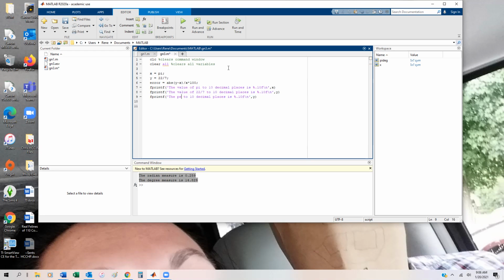error between pi and 22/7 to 10 decimal places is, and we're just going to call error this time. Right. So let's go ahead and execute.